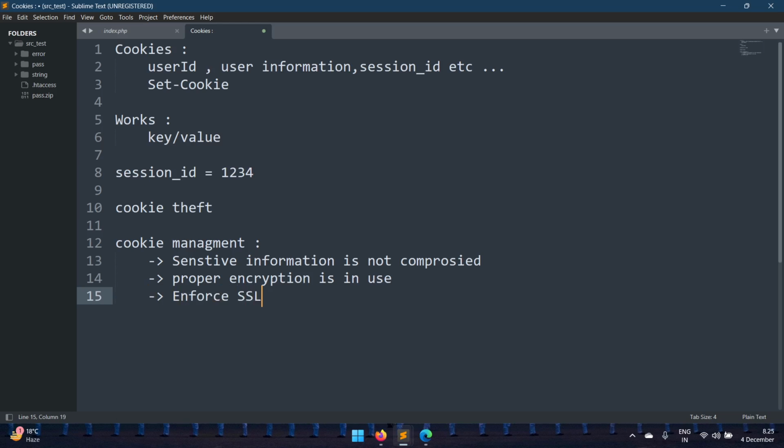So enforce SSL, so the cookie is not sent in clear text. All right, so this is how we can manage the cookie.